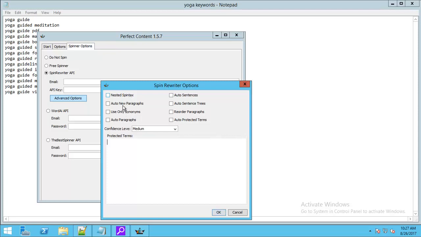You can use those things from the spin rewriter, like new paragraphs. You can only use synonyms. You can rewrite sentences. You can reorder paragraphs or choose auto-protected terms, and how you set this up will be best from your own experience.